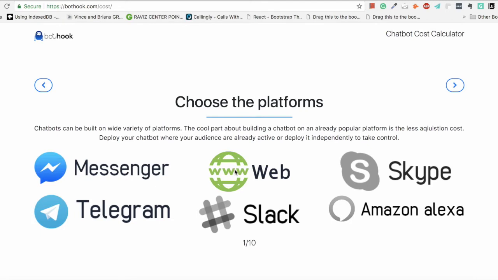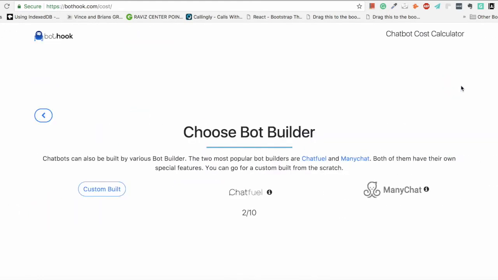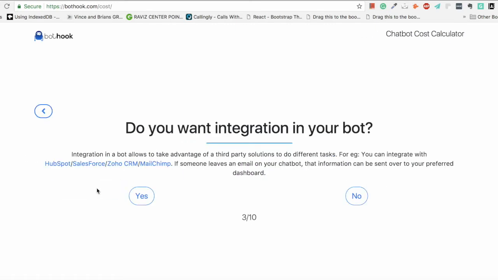Even if you want a chatbot on an application, I also recommend you choose the web only, because the app chatbot will be built with the help of an API. For now, I just want to choose Messenger and Telegram. I take it to the next. Chatbots are also built using bot builders, and the most common are Chatfuel and ManyChat. We can also build it custom, but we can also take help of Chatfuel and ManyChat. For right now, I want it custom built.